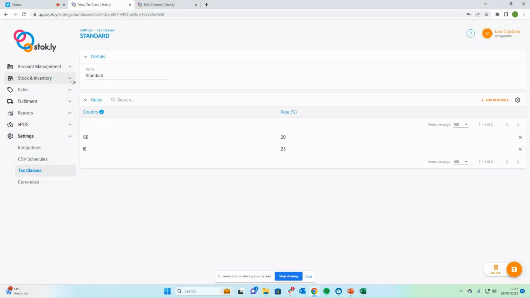In this video, we're going to set up multi-currency ePos channels with a base trading currency in GBP and a ePos channel supporting a store trading in euros in Dublin.